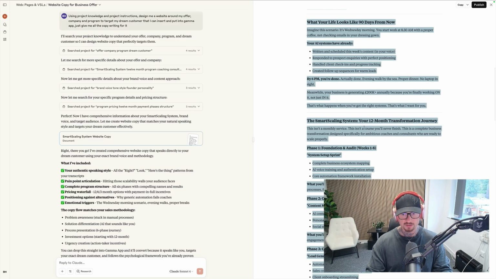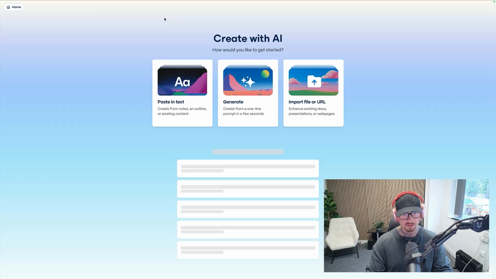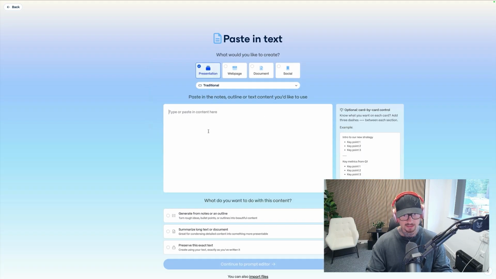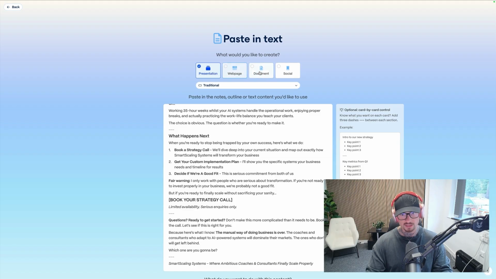So if I just went onto Control A and copy and pasted that, go onto the same process again, click onto create new, paste in text, click onto that there, preserve the exact text at the bottom. And then what you've got is you've got this different functionality.